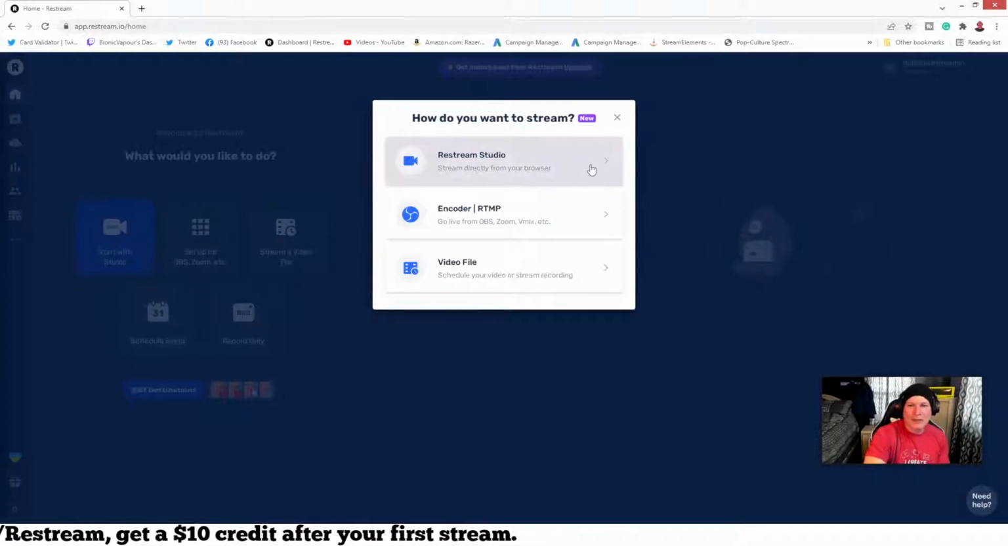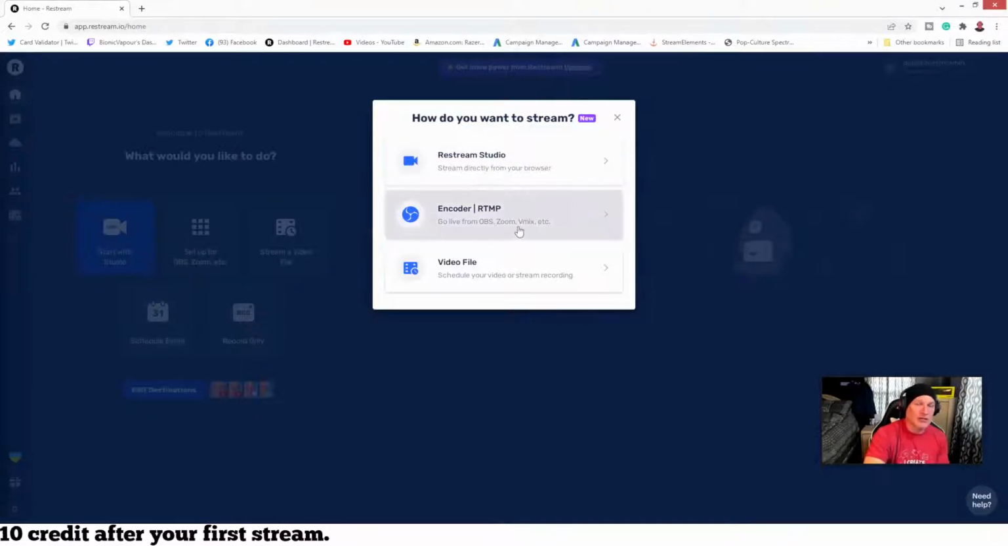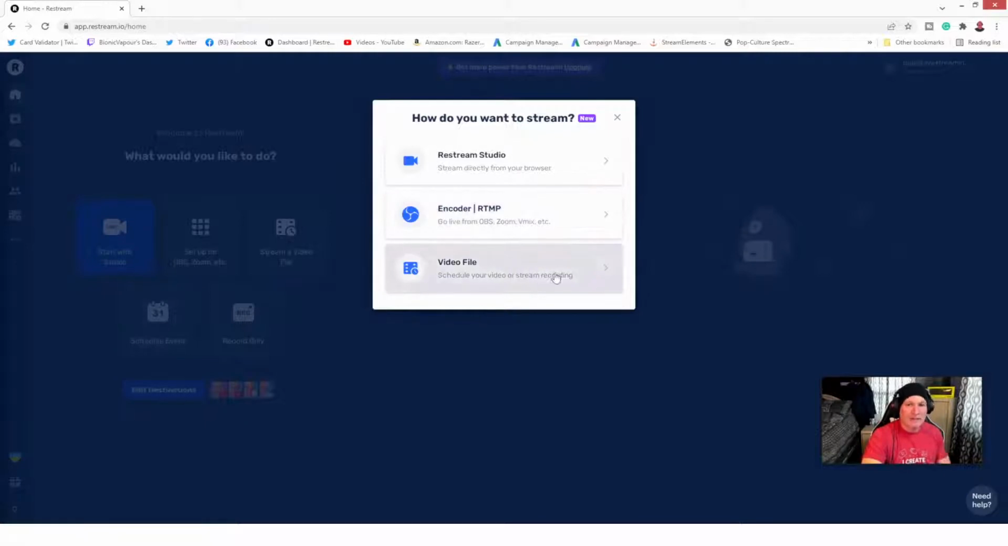Okay. So we got the stream directly from your browser. Here's the encoder. So say you're using OBS or any other type of live streaming encoder, such as Streamlabs or XSplit. This is what you would use here. And then you got video file, which is kind of like YouTube Premiere, Dale, where you would pre-record it. Then you would set it up to schedule it. That way everything's recorded, everything's ready to go. And then you just sit back and you can type and answer chat.